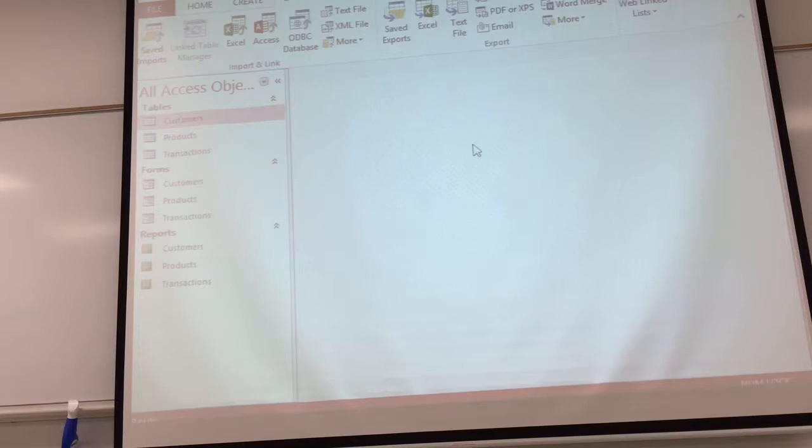Let's export the products table as a PDF. So click the products table. And if we look in the export section, there's one that says PDF or XPS. Go ahead and click that.